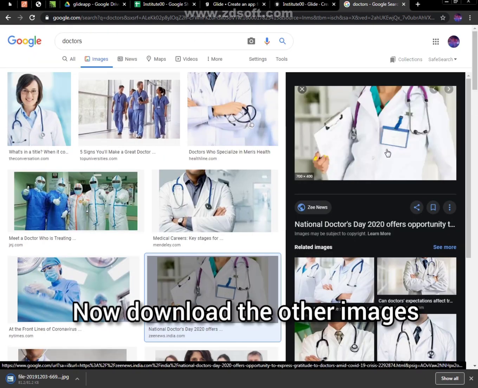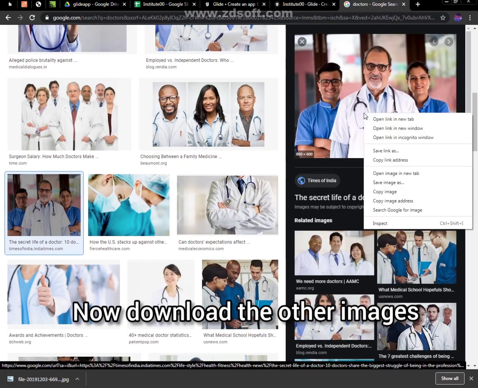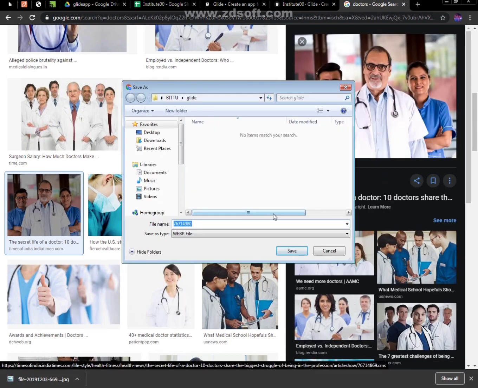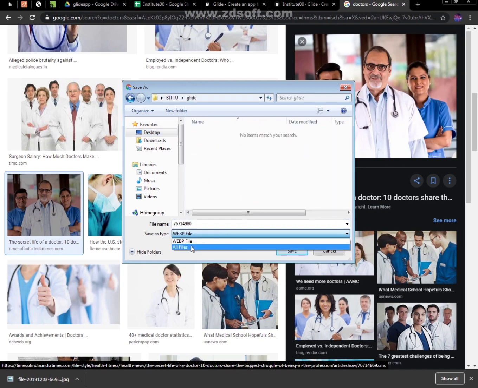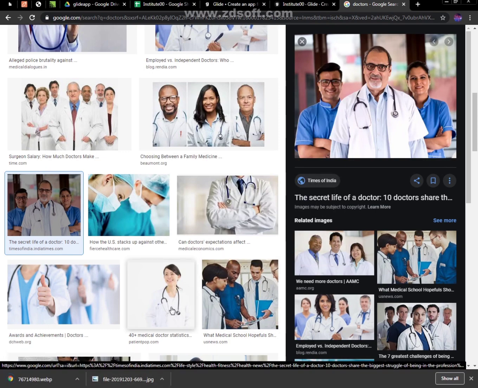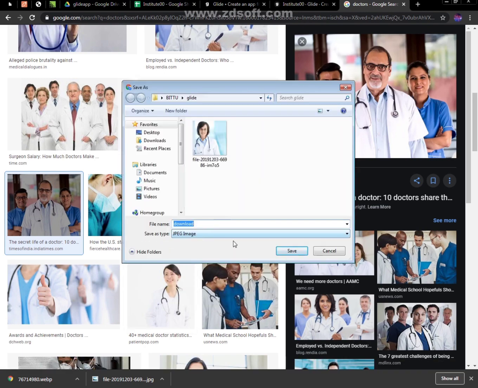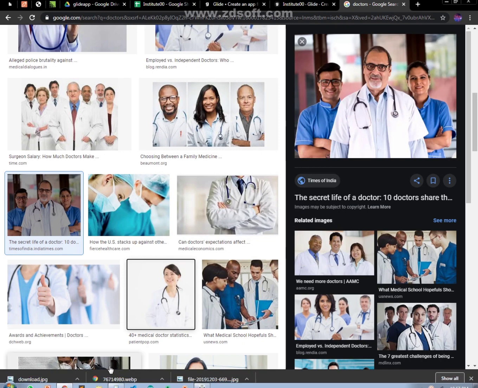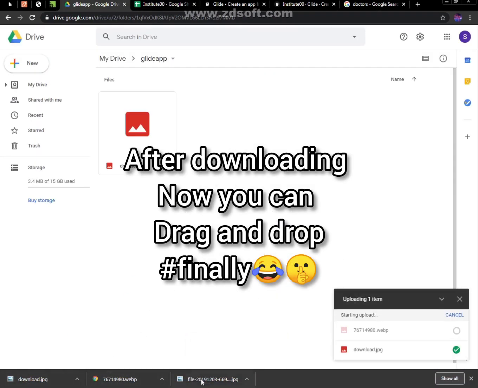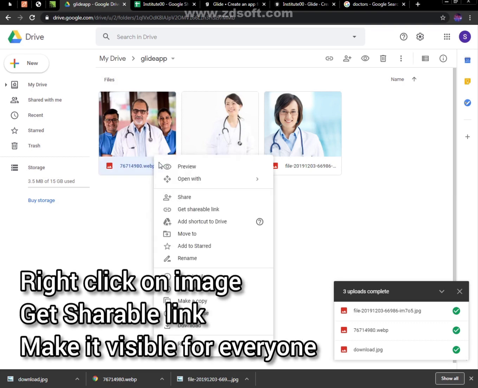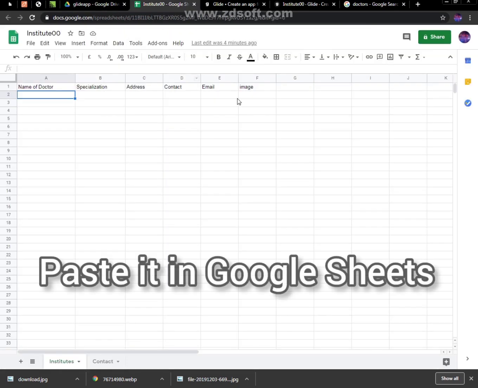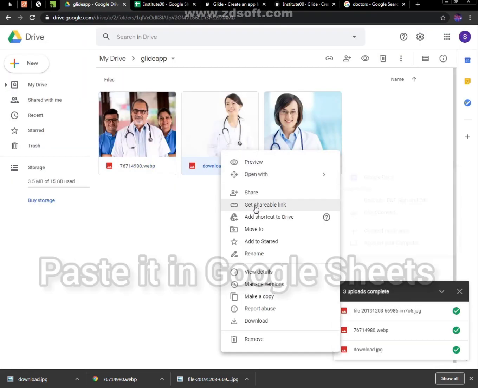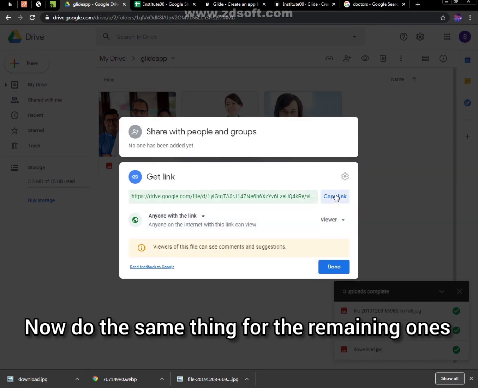So we'll save another image and another image. For now we'll go with 3 images. Let's proceed. So we have saved the second image as well. Yeah, so we have saved the 3 images. Now we can drag and drop to our Google Drive. Now we just need to change the access from restricted to anyone with the link, and we need to get the shareable link and paste it in Google Sheets.